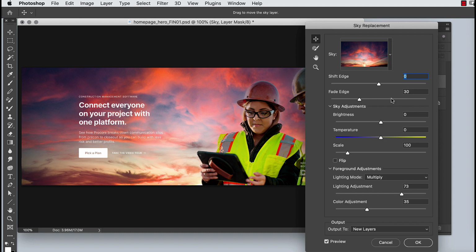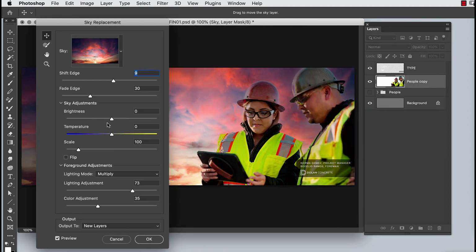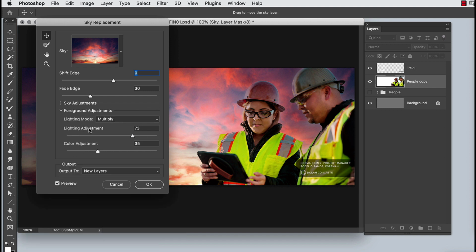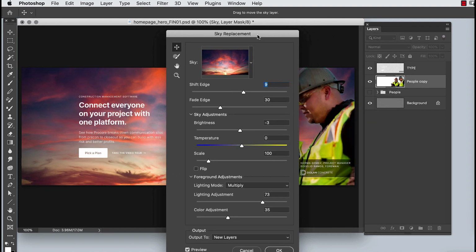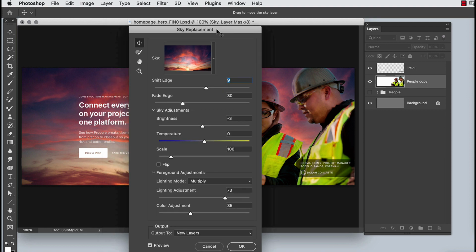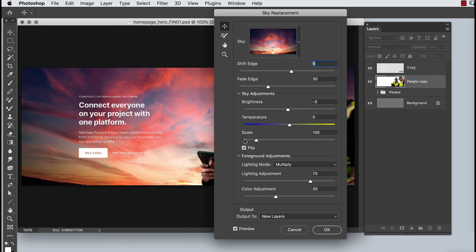and I'm going to show you a trick about that in just a second. And you can shift the edge if you need to, which will do it even tighter. It's so great. And what it's trying to do is adjust the sky. These are sky adjustments, but also the people, which is really great. So you can change the brightness of your sky or darken your sky. Note that we have some white type, so we're going to probably want this dark. You can also flip your sky if you need to.